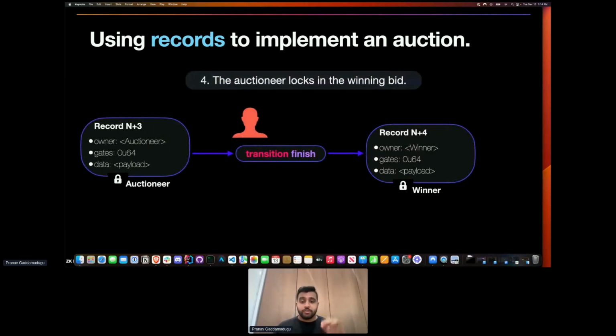Then the auctioneer is going to finalize the winning bid or finish the auction. In this transition finish, it takes in the winning record and outputs a new record, which contains the same payload as the old record, but encrypts the new one under the winner's address. In doing so, that winner now owns this record that they can show and attest to that they are in fact the winner, and can then use it, maybe when they're resolving the auction on the side, or out of band.